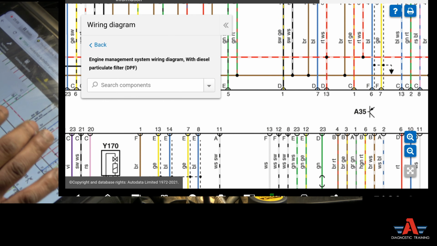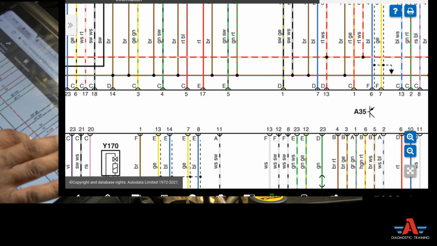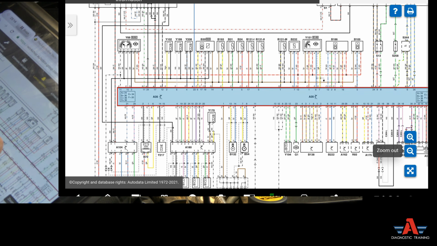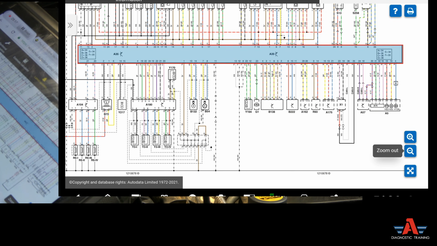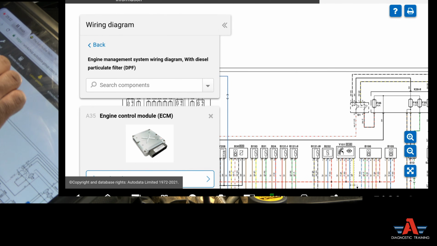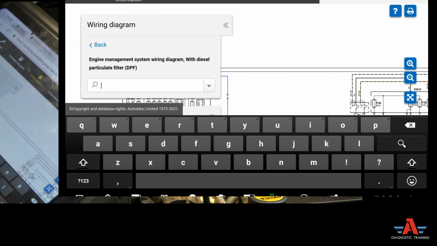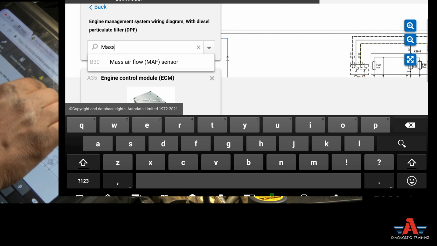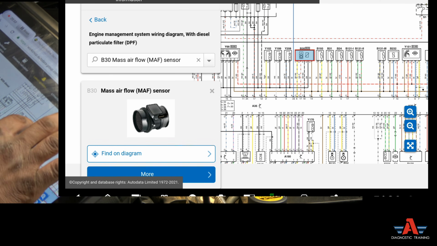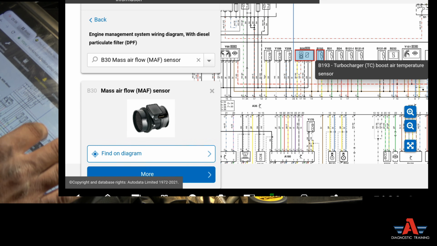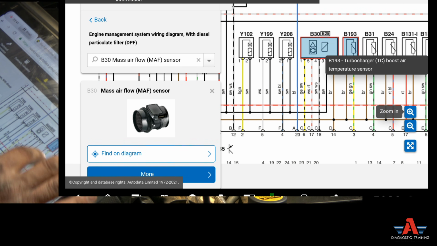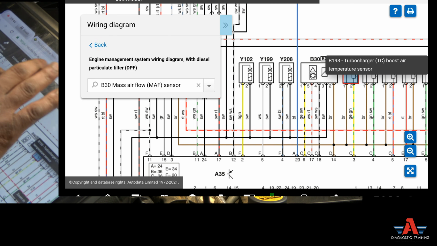All right, guys. Now let's find that mass airflow sensor here. Sometimes you can just look at it and you can tell. Sometimes you're going to have to do a search. For this one I'll probably do a search quickly, so I won't waste my time. All right, mass airflow sensor, right there. That's your mass airflow sensor. I lost it. Yeah, that's your mass airflow sensor there.